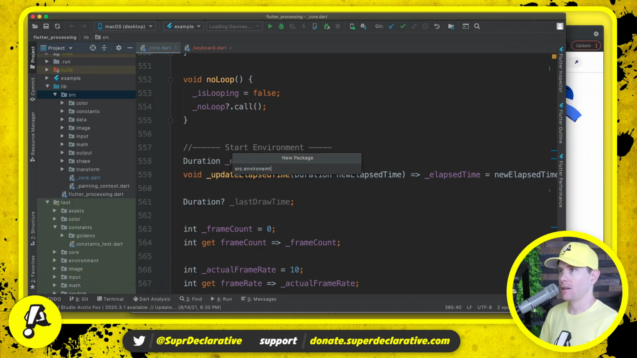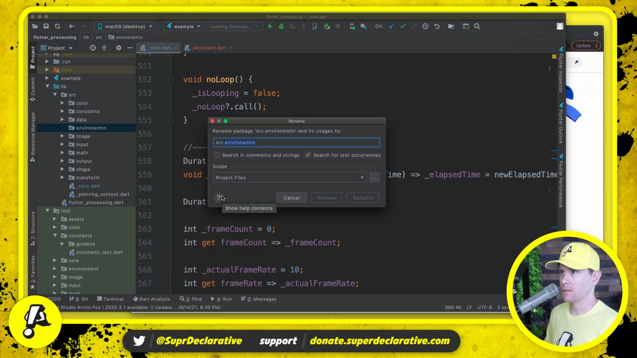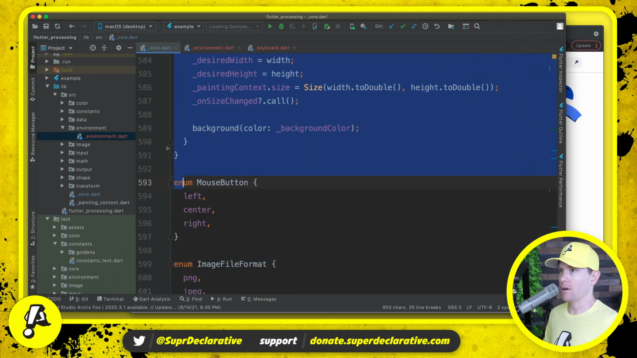We'll say source package environment. That's misspelled. Environment. And then create a file of the same name, underscore environment. Back in core, let's grab all of this stuff.